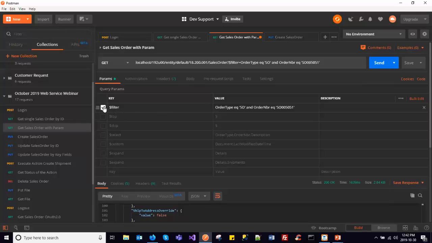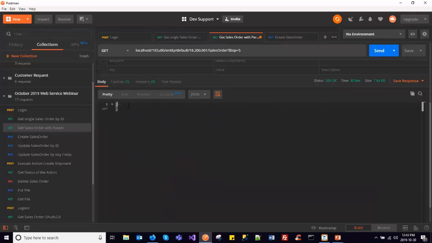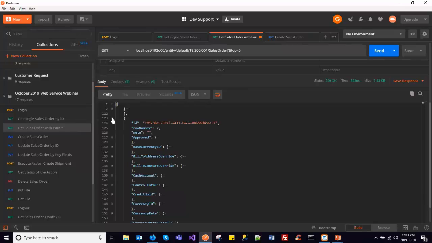If I come here and instead of wanting to retrieve the whole list, I only want to retrieve the top 5, I only need to add this parameter. So here I will have an array in response, and if I collapse everything, I can see that I have 5 different sales orders being retrieved.